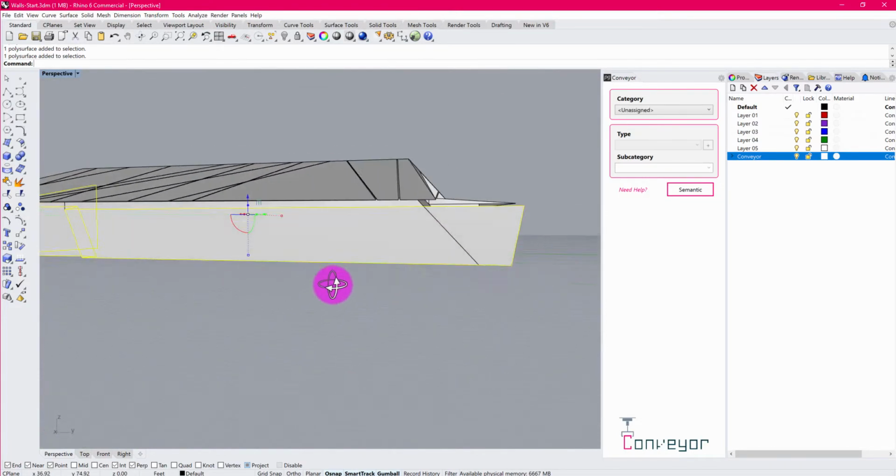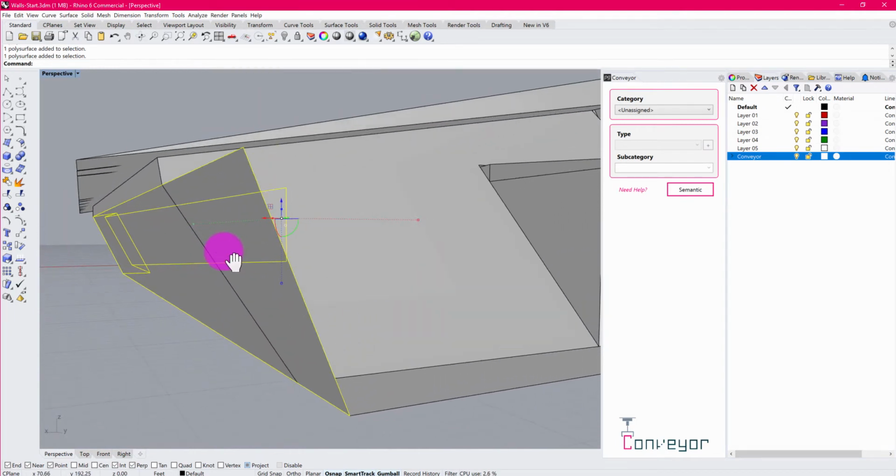I have this exterior wall here. This is a surface. It's planar.